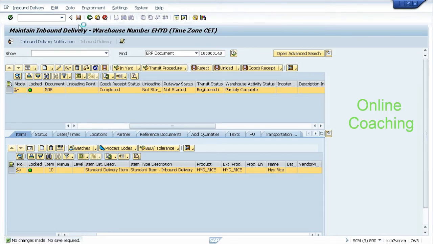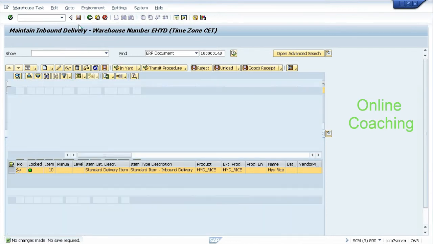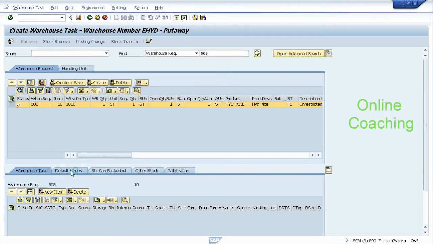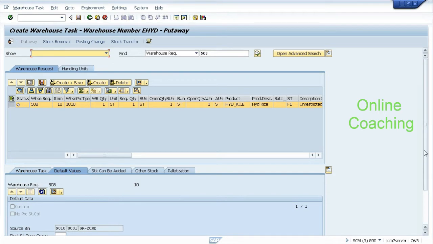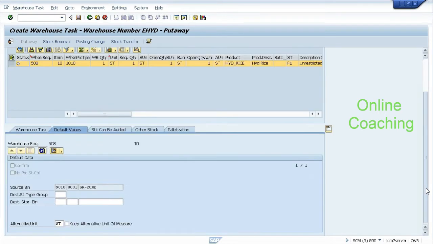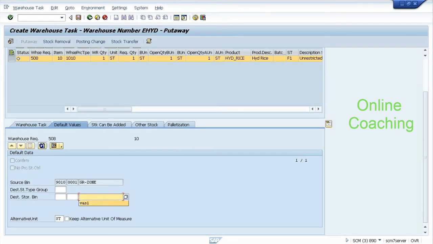What happened for this? I just want to know whether the warehouse task is already created or what. So the default values, let me try to check. What is the problem? I just want to move the goods.